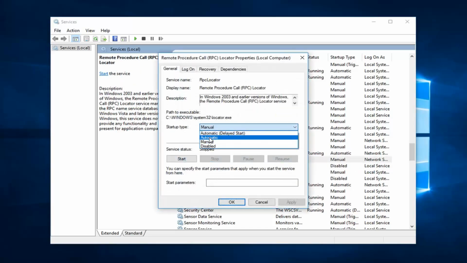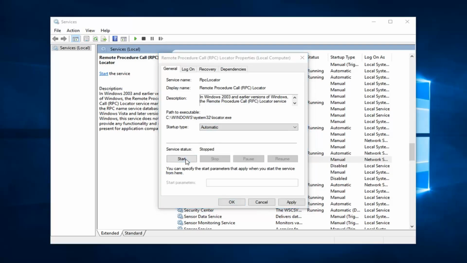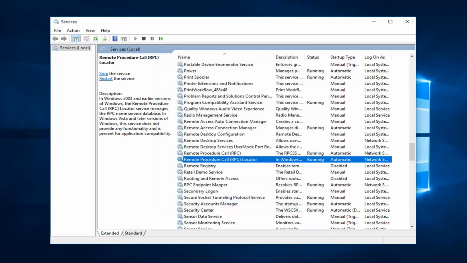So startup type, set that to automatic. Service status is stopped. Left click on start. This is the Remote Procedure Call and then the RPC Locator. Left click on apply and OK. And that should hopefully be about it.